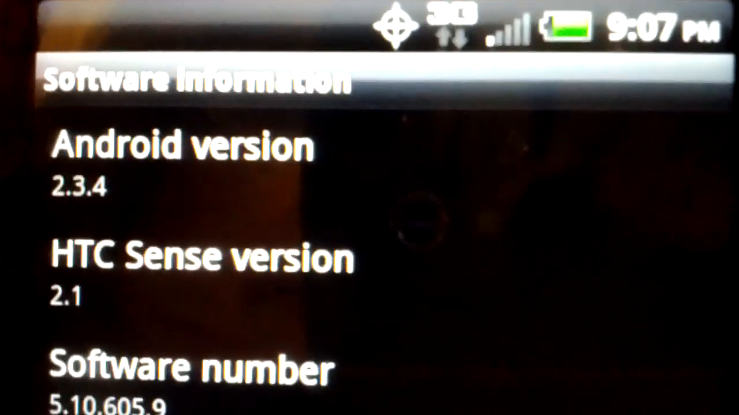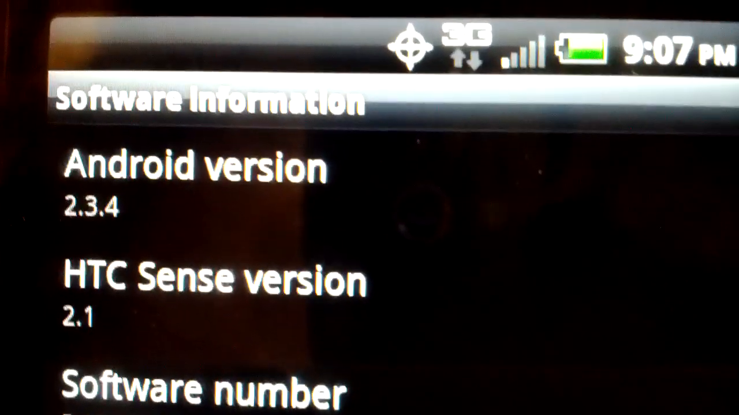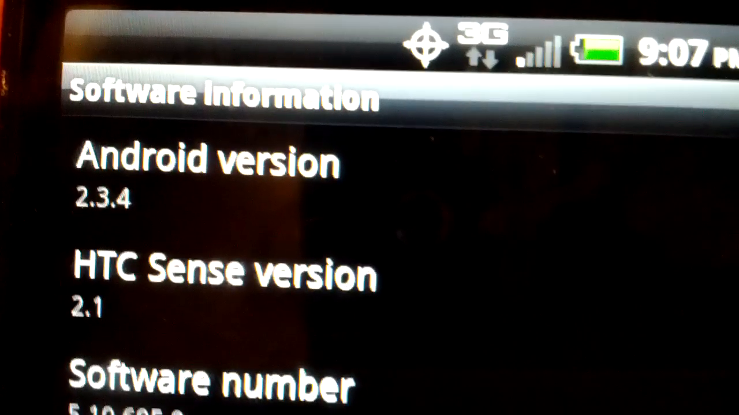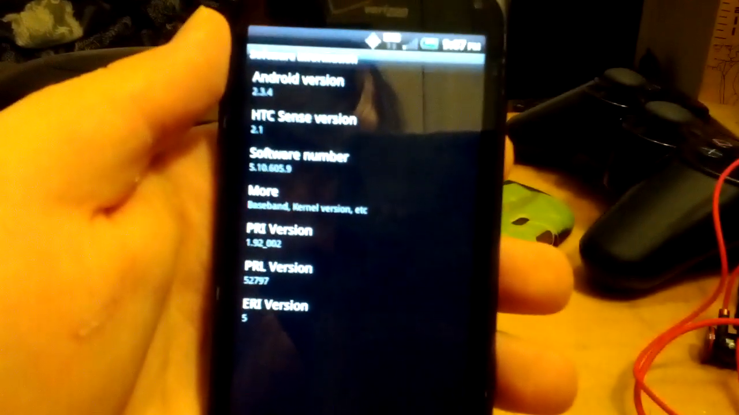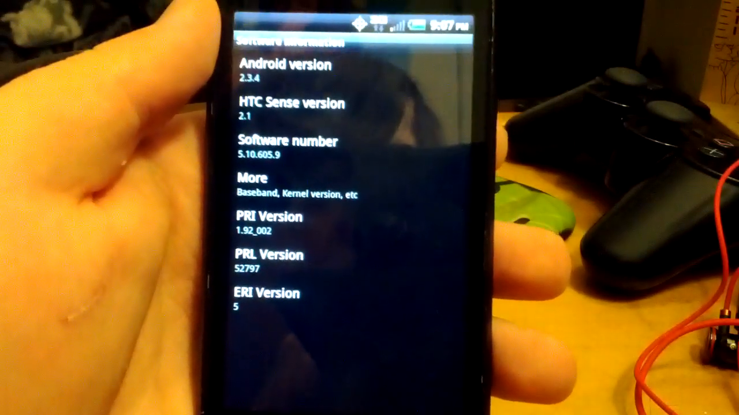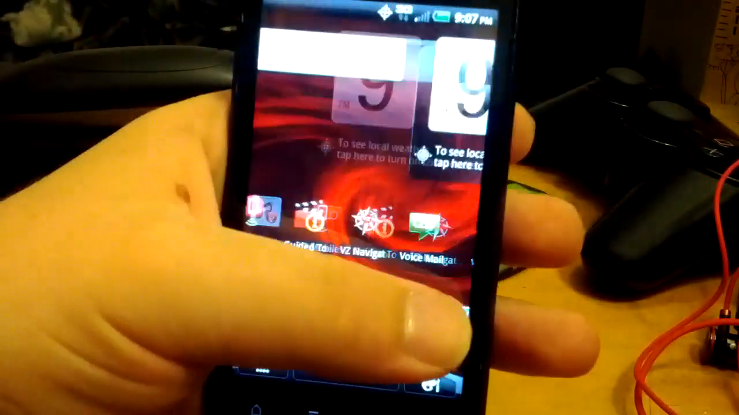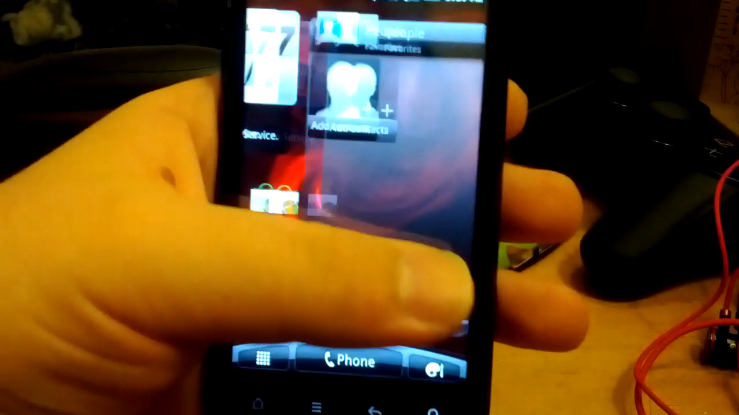See, as you can see, everything is stock. It comes with all the Verizon bloatware crap or useful apps, in case some people like them. We're gonna go to About Phone at the bottom. We're gonna go to software information. As you can see, maybe you can't see it, but there we go, you can focus. As you can see right there, Android version 2.3.4, HTC Sense 2.1. And that's pretty much it. Go home and we're on stock.